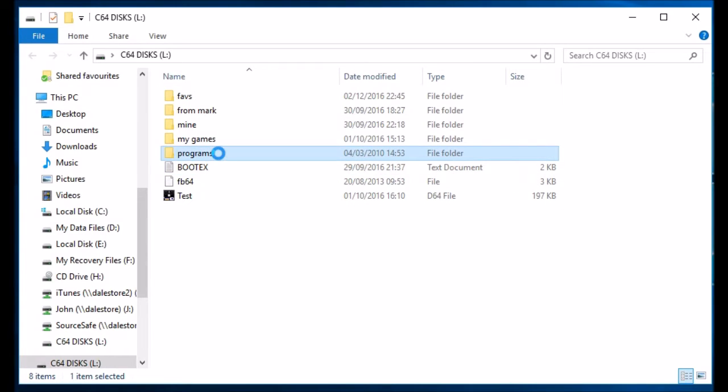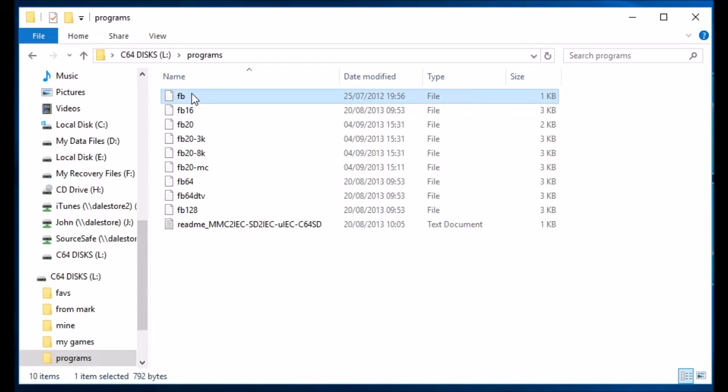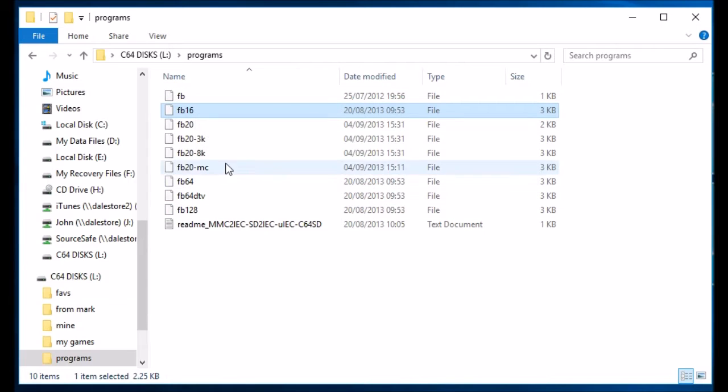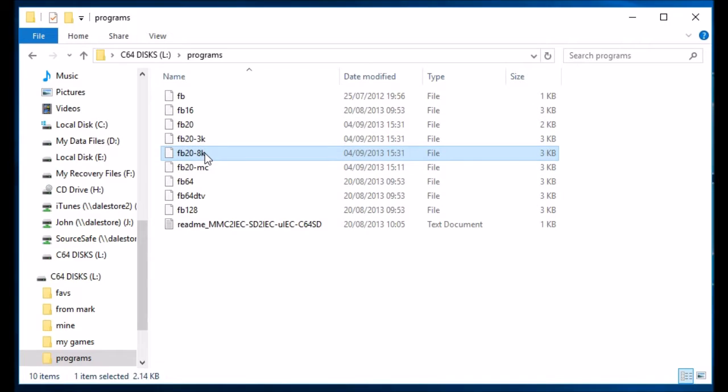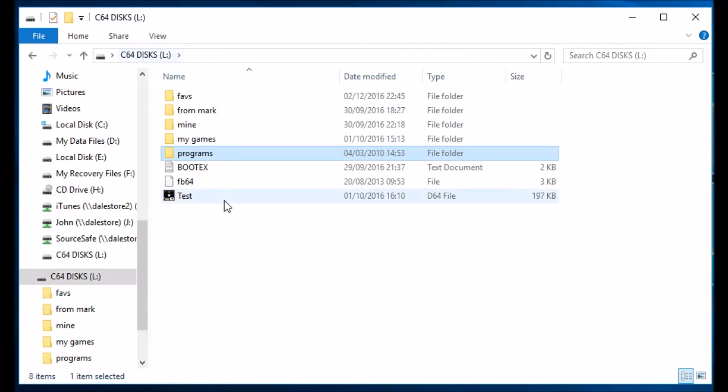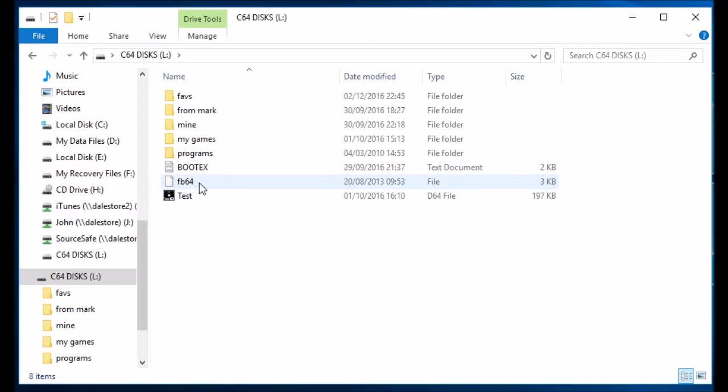Programs. These are all the different versions of the file browser. So we've got a Commodore 16 version, a VIC 20 version, a VIC 20 with 3K, a VIC 20 with 8K, the 64 version, and the Commodore 128 version. I have just copied the one I'm going to use into the root directory all the time. Then we have got my games.